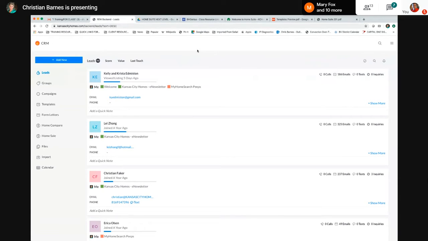So I want to start with showing you groups before we dive into the form letters and campaigns and how to use those and customize those. So we're going to start by just going in. I'm going over here on the left-hand side in the CRM, and I'm going to go to groups.